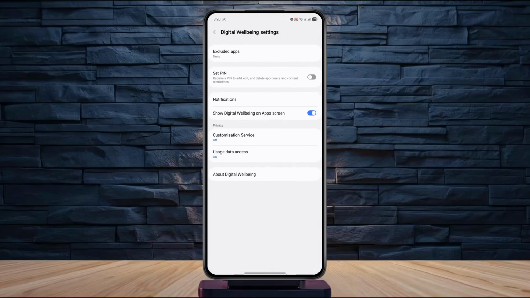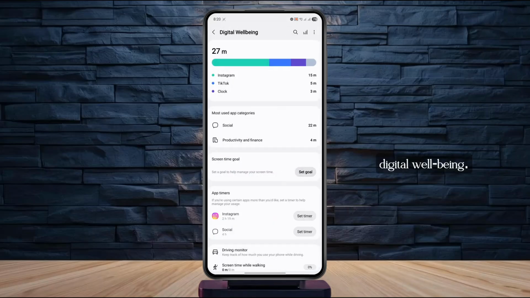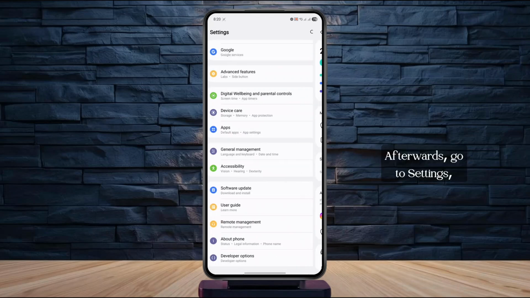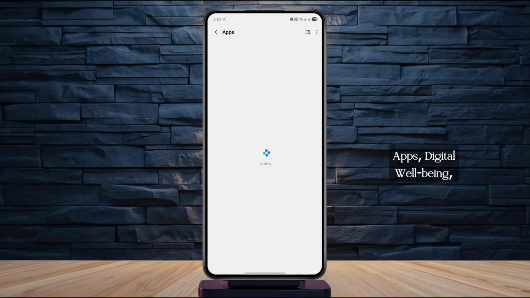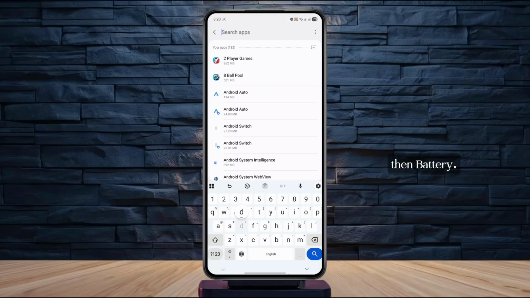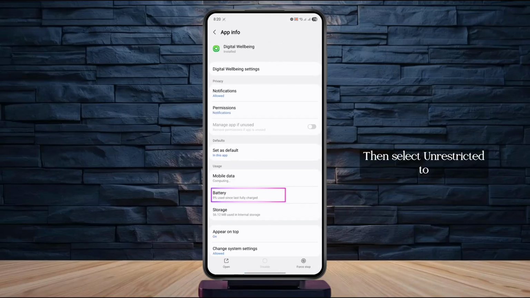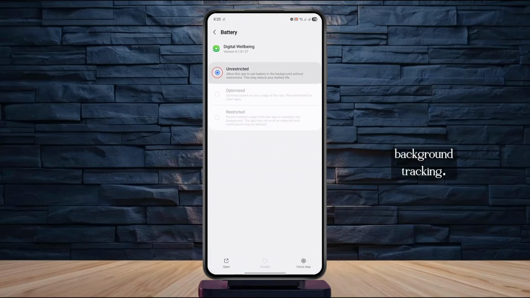Moreover, make sure battery optimization isn't affecting digital well-being. Afterwards, go to Settings, Apps, Digital Well-being, then Battery. Then select Unrestricted to allow proper background tracking.